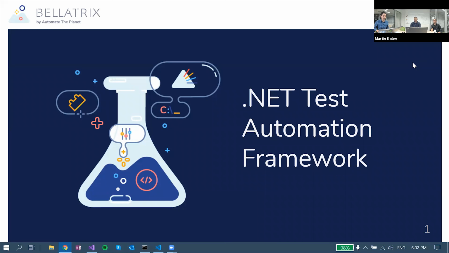Okay, so tonight we will present you the latest features that we developed for BELLATRIX test framework. We will also see some extended existing features like the wall testing, and there is a lot to see.